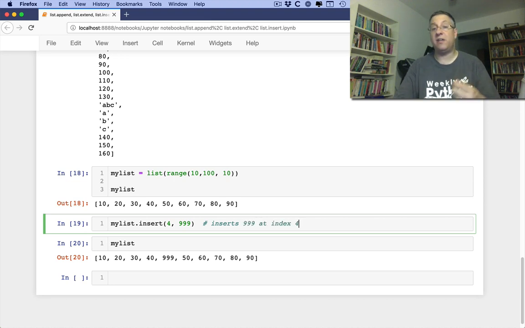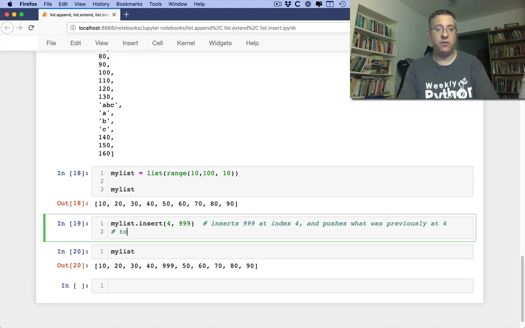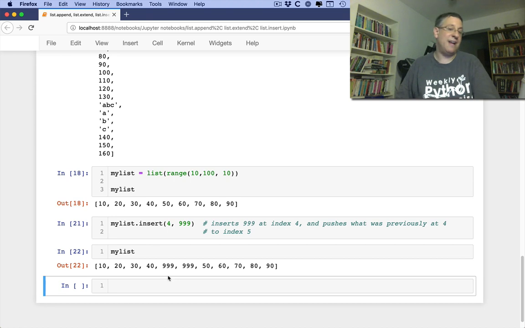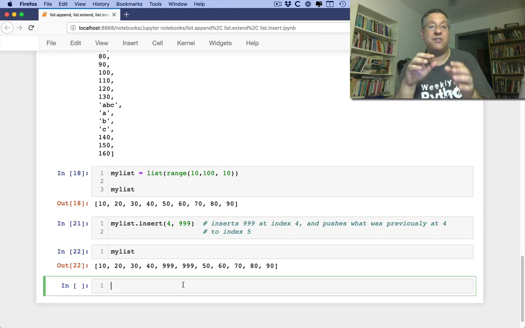What about what was at index 4 before? It pushes what was previously at 4 to index 5, to the right. So it's not going to be replacing an element. And so insert in this way is very different from doing the square brackets for assignment. And here you can see I just ran it a second time, so we're going to get 999 twice, once from the first time and second from the second time. So insert is good if you need to stick something inside of a list. Not something that I use very often, but definitely something that works.